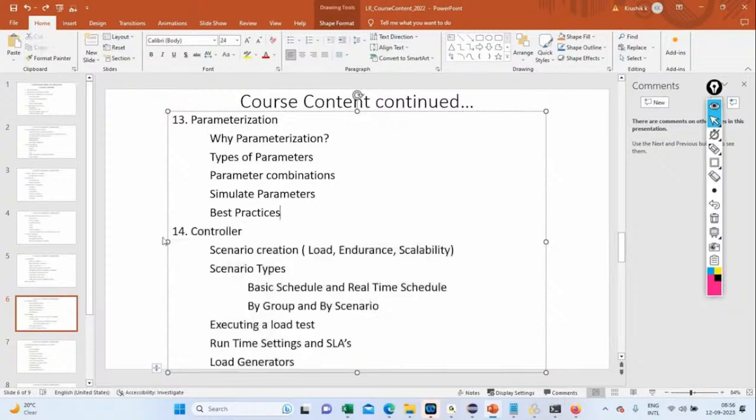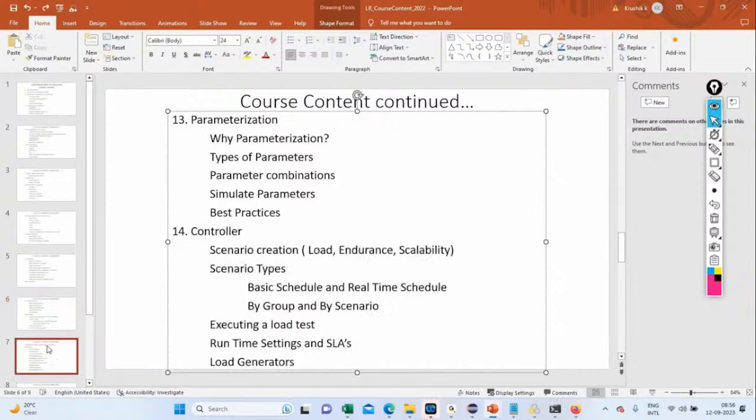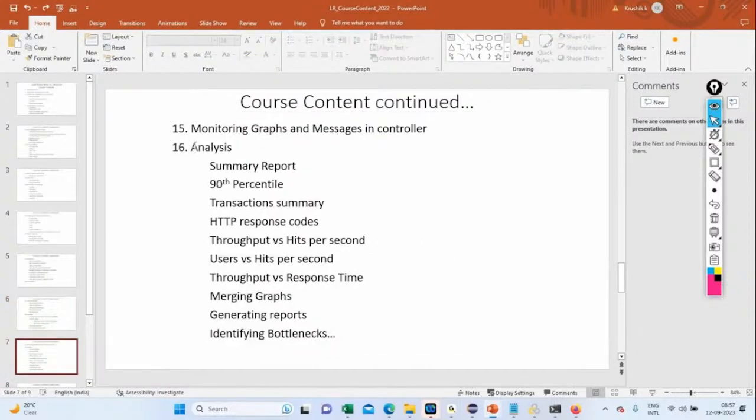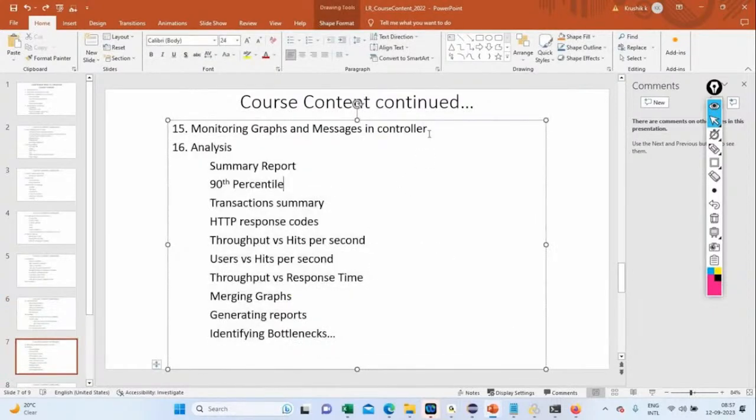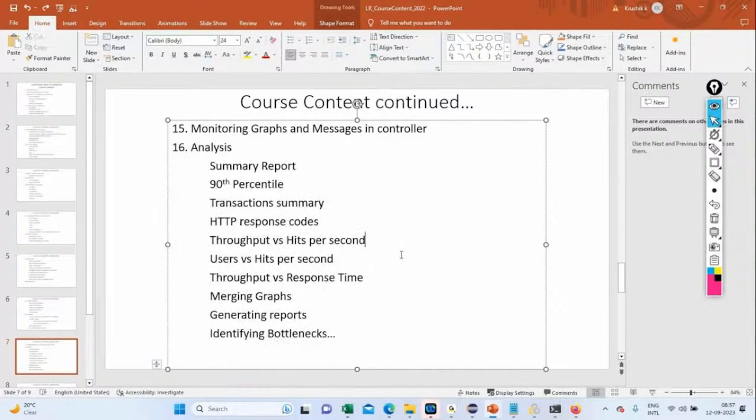So this is about Controller or Performance Center or LoadRunner, sorry, LRE, LoadRunner Enterprise. And then analysis, you have analysis. While execution, you can monitor various graphs and all. Very important. Then after the test is completed, you know what are the different metrics that you have to analyze, how to export a report, how to apply filters.